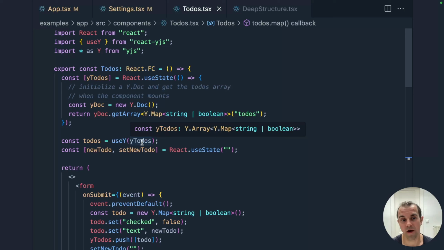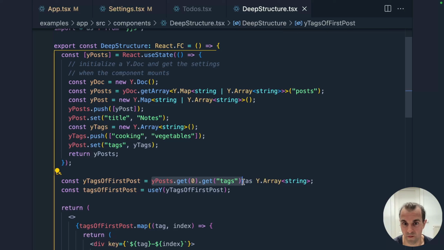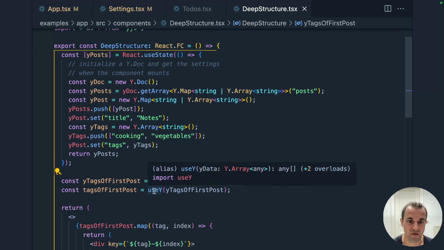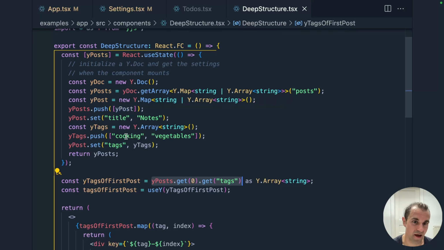But if you want to have more control over when it should re-render, so you basically only want to re-render on a subset that changes, you also can do this by simply selecting a subset with YJS and passing this data structure into useY. So in this case, we have a post, and this post has an array of tags, and you basically listen to only this part. And only if one of the tags changes, we'll update the component and re-render it.